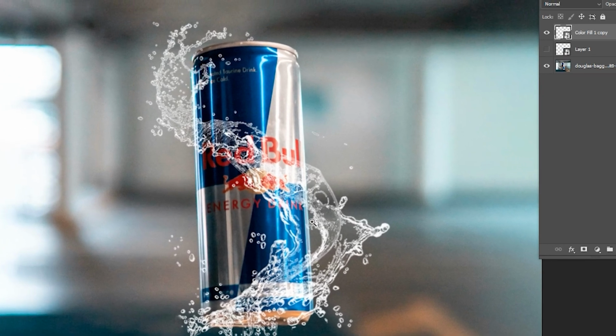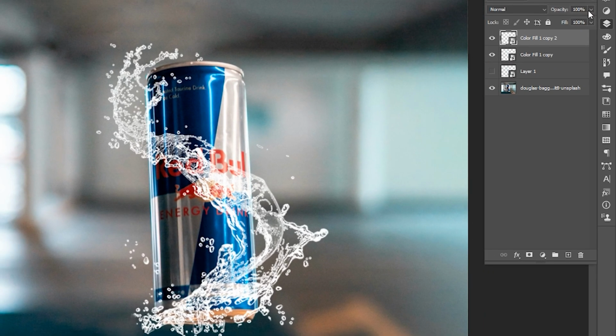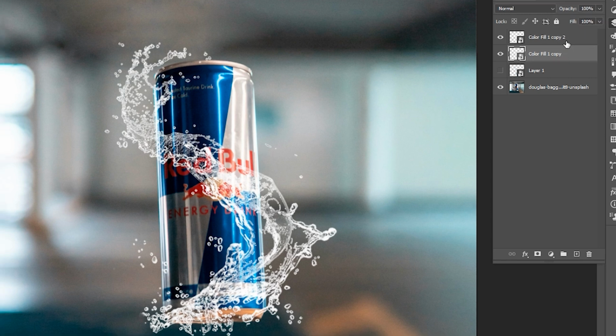If you want to highlight this more, press Ctrl+J. And adjust its opacity. And that's it.